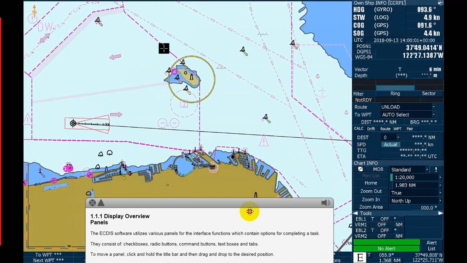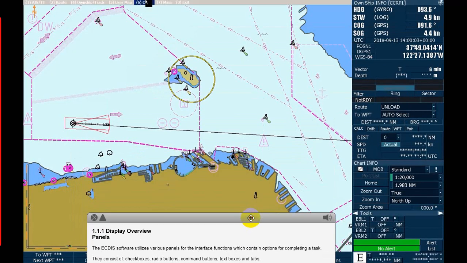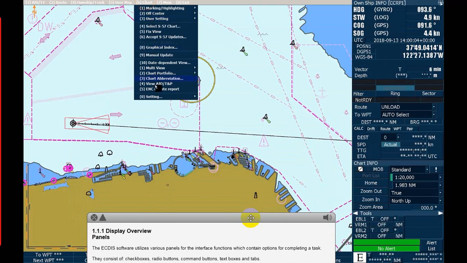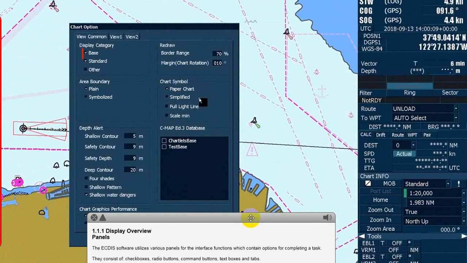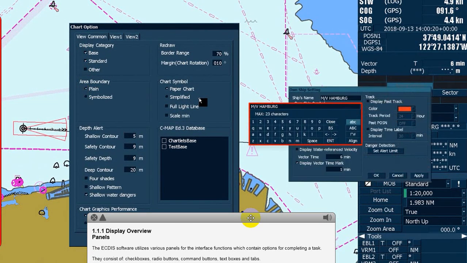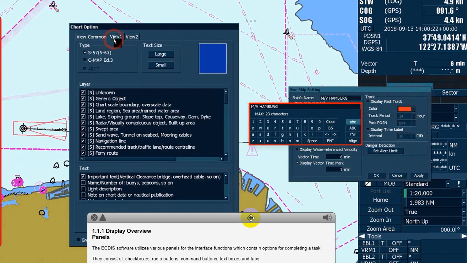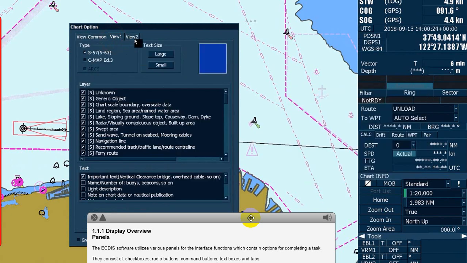Panels. The ECDIS software utilizes various panels for the interface functions, which contain options for completing a task. They consist of checkboxes, radio buttons, command buttons, text boxes, and tabs. To move a panel, click and hold the title bar, and then drag and drop to the desired position.